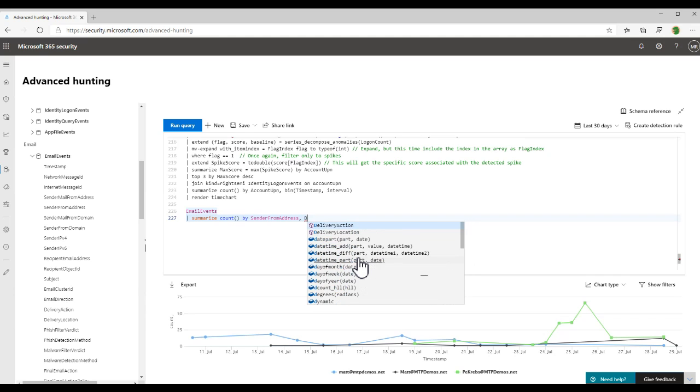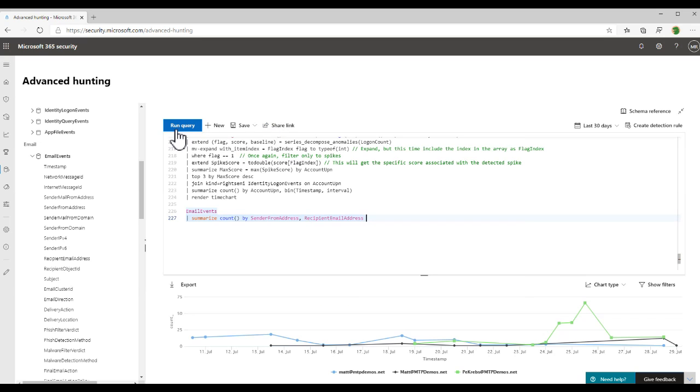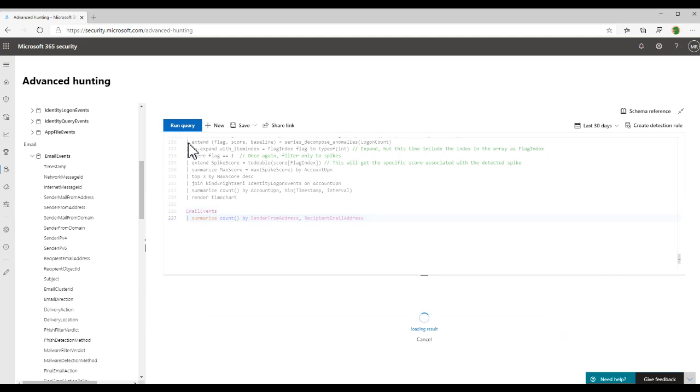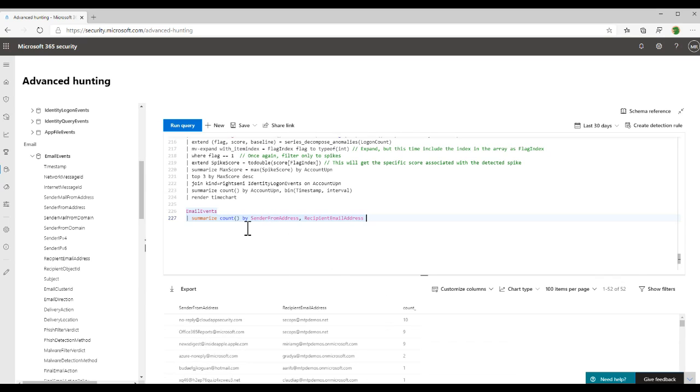We'll do the recipient email address. So this is sort of what we did before. The first one we'll do is look at calculating the number of individual emails sent between two people within the last 30 days. Now, let's say we wanted to also get information whenever there was an attachment associated with it.